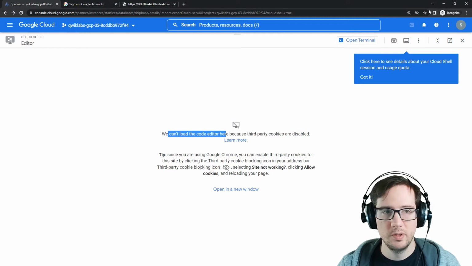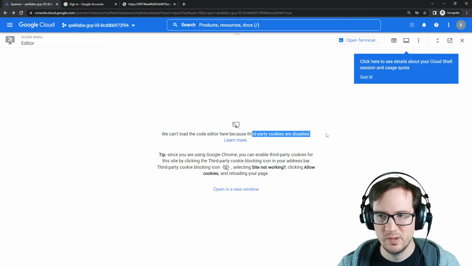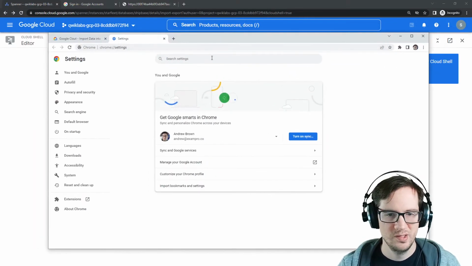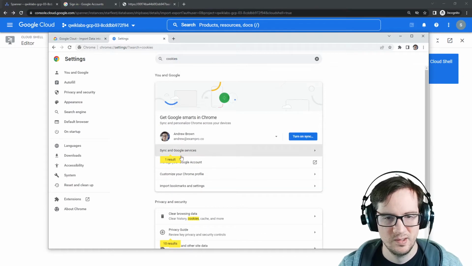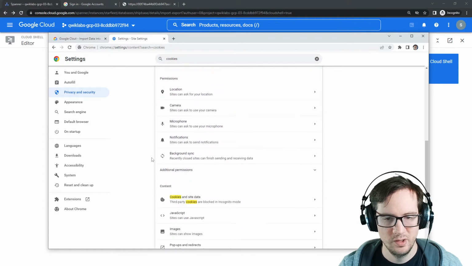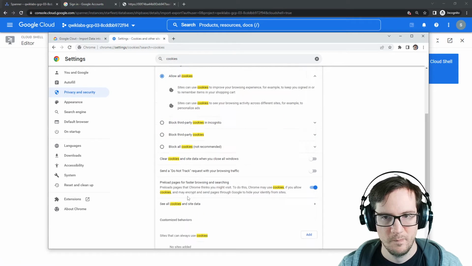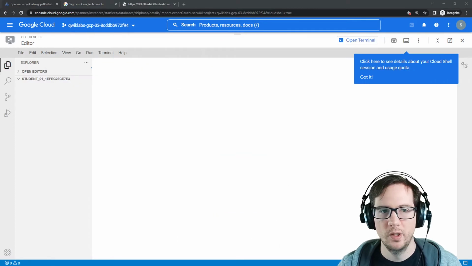We can't load the code editor because of third-party cookies. But I don't care about the third-party cookies. Settings. Let's go to cookies. Can I enable those? How do I allow third-party cookies? Block all, no. Let's allow third-party cookies. Because if we don't have those, then how am I supposed to do anything? So we'll turn that on, and I'm hoping, oh, the editor now works.